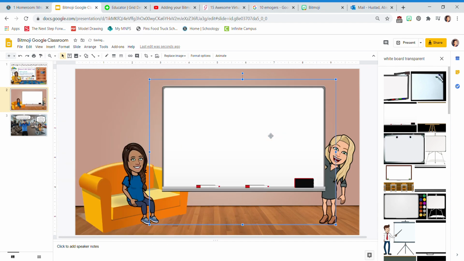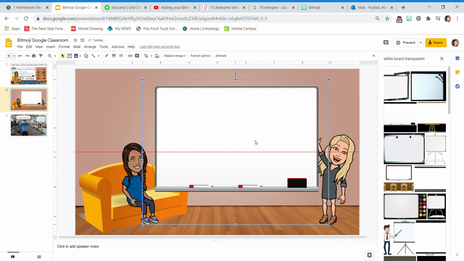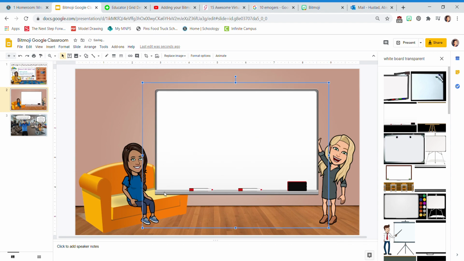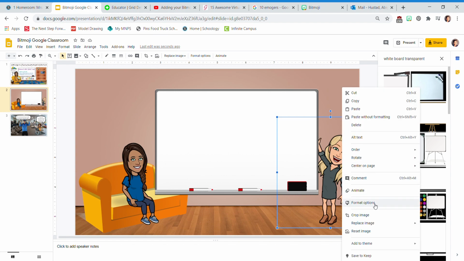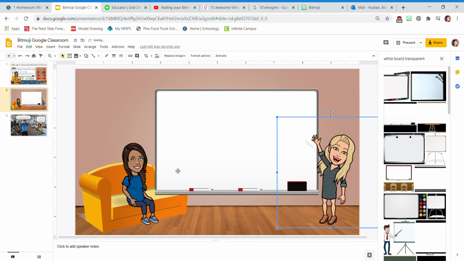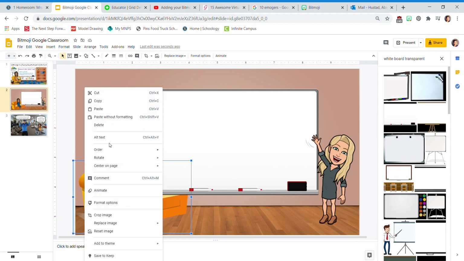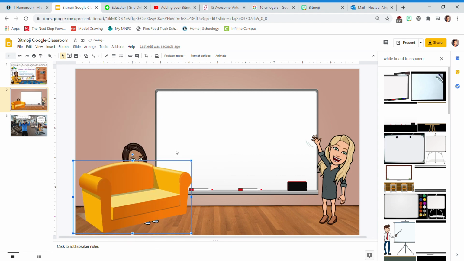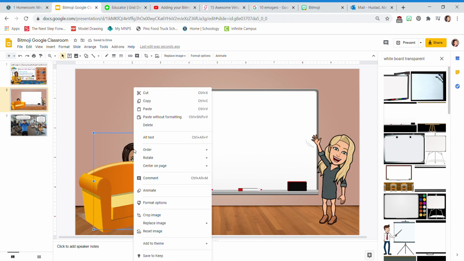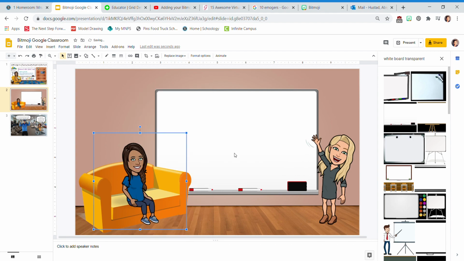Yeah, so you just make it however big you want. And you can see that it's in front of my couch and it's in front of Kelly. So I'm going to hit Kelly, right click and do order, and I'm going to bring her to the front. And I'm going to do the same thing with the couch that I am sitting on. So right click, order, and bring to the front. And now I need to be brought to the front. So there we go. All right. So that's the gist of it, and that'll get you started.